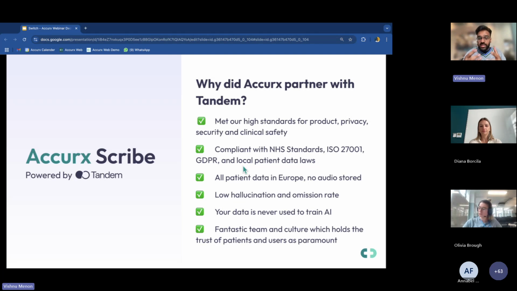But beyond the tech, the team really impressed us. They care about trust, they care about patients, and about the responsibility that comes with working in healthcare.